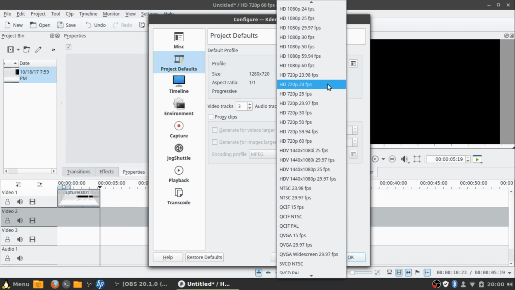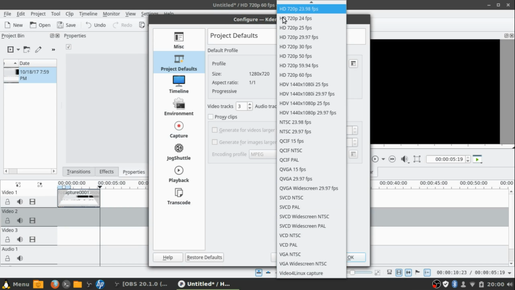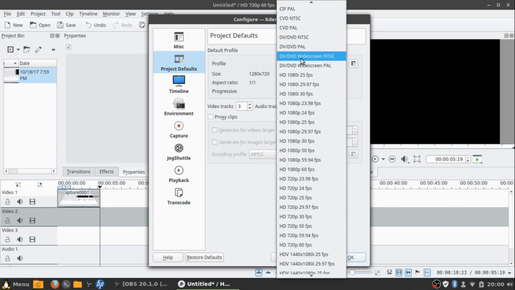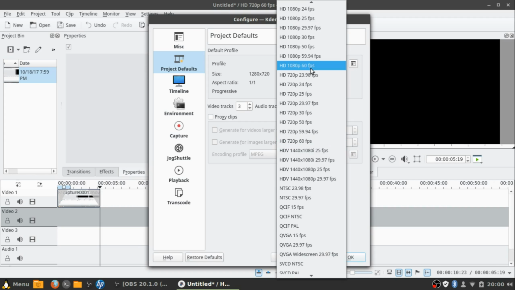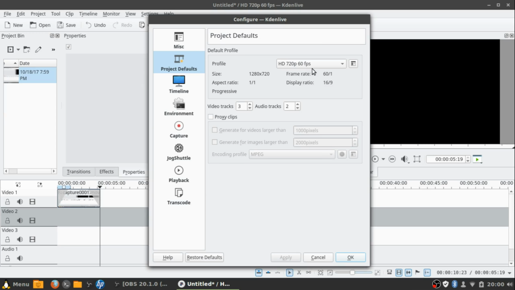For profile, I can select from 720p all the way to 4K, so that's pretty cool. But I like to use 720, 60 FPS most of the time. Typically when I'm recording a more important video, like if you remember my SolusOS video, I always render those videos in at least 1080p. But my not-so-important videos I record in 720, 60.